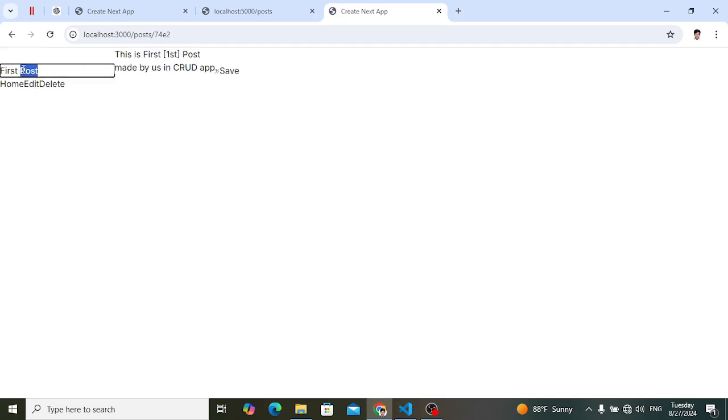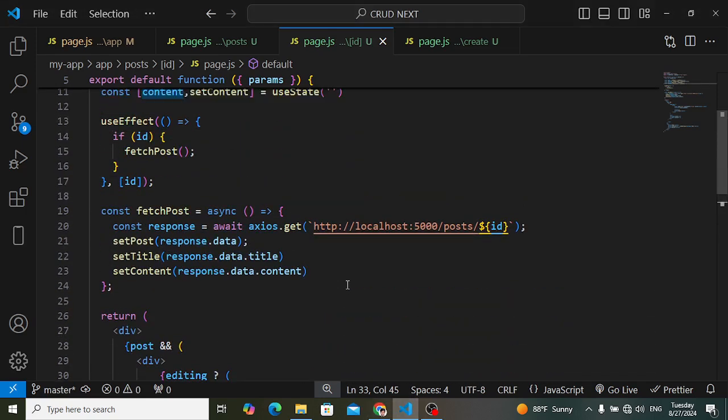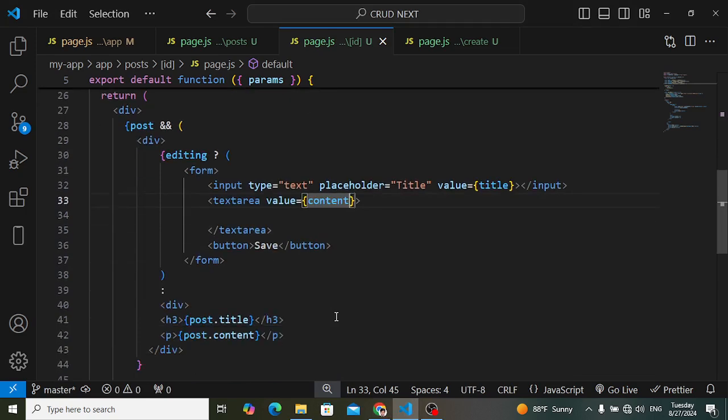Edit, and we have our first post, and we have this text. Now let's do the design. I will just add the design for reading the post and also for editing it. For the design, I will simply add Tailwind CSS classes. I will pause the video for that to save time. Then I will show you all the classes.